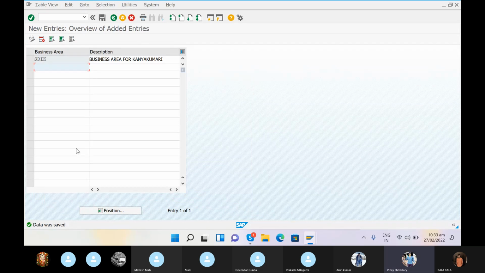Then the next one is define business functional area. For this, we will have the transaction code FM_FUNCTION. Yeah, enter.